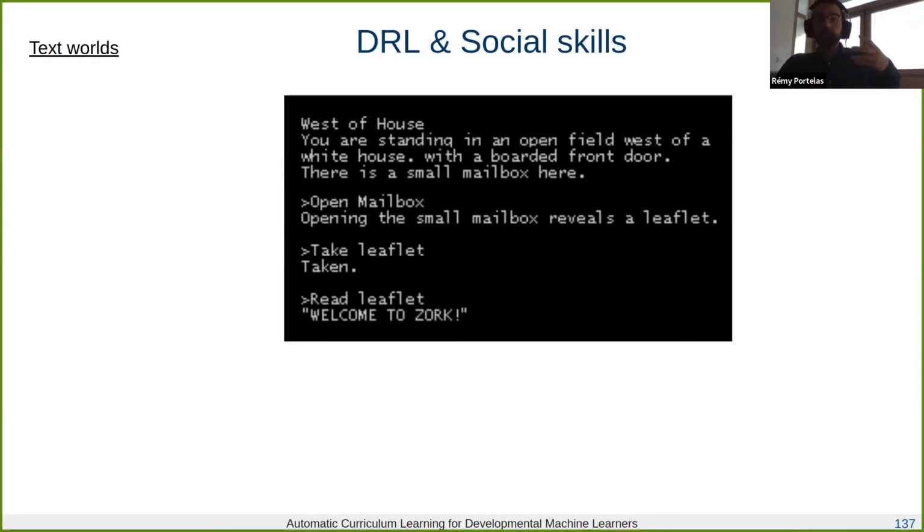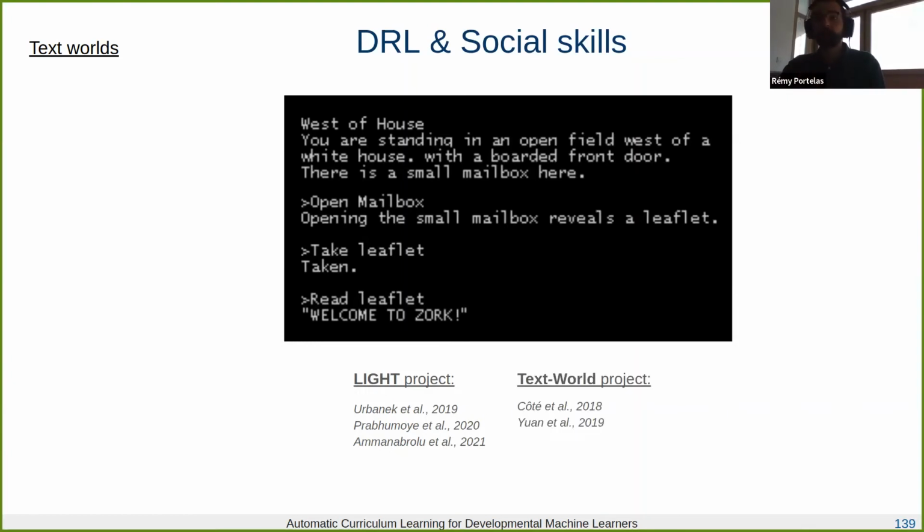So here the embodiment of the agent is virtual. For example, some authors propose the LIGHT environment, which is a text-based environment featuring scripted NPCs built from crowdsourcing. And another relevant work is the TextWorld project, which released a procedural text game generator, useful to study how agents can generalize in text-based scenarios.